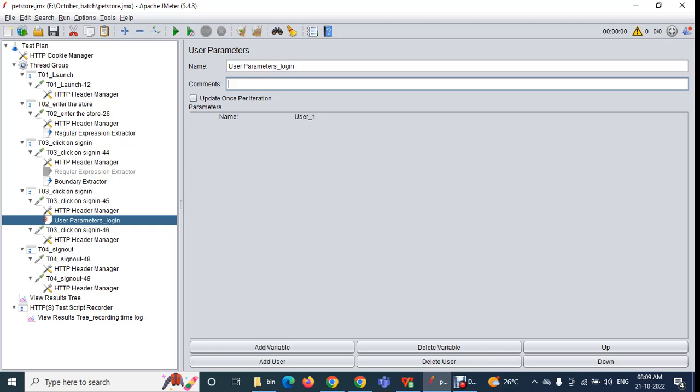And you can see here parameter names, user1 and all. Okay, at the bottom you can see add variable, delete variable, up and down, add user, delete user and all. Already one user is there here, right? User underscore 1. Let me click on add variable. Okay, one row is added here, right? So what I am trying to do here, I am going to enter the details like this.